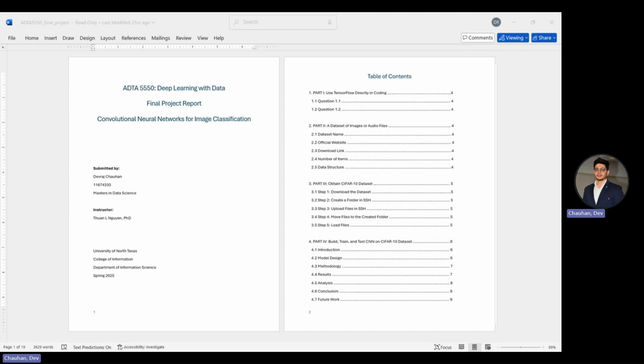to model training, evaluation, and performance improvement. By the end of this presentation, you'll have a clear understanding of how CNN works, the challenges of working with different datasets, and techniques used to improve the model performance. Let's dive into the details.